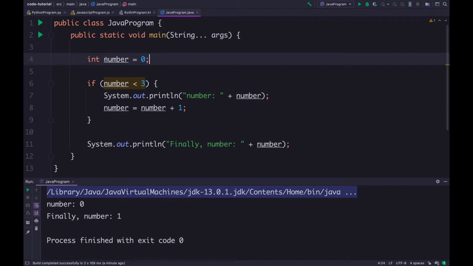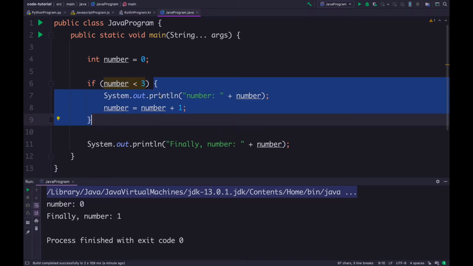In this program, I have a number which I initialize to 0, and then I have an if statement where I check if the number is less than 3. Because the number is 0 in the beginning, it's true, the number is less than 3, so the statements of the if will be executed.